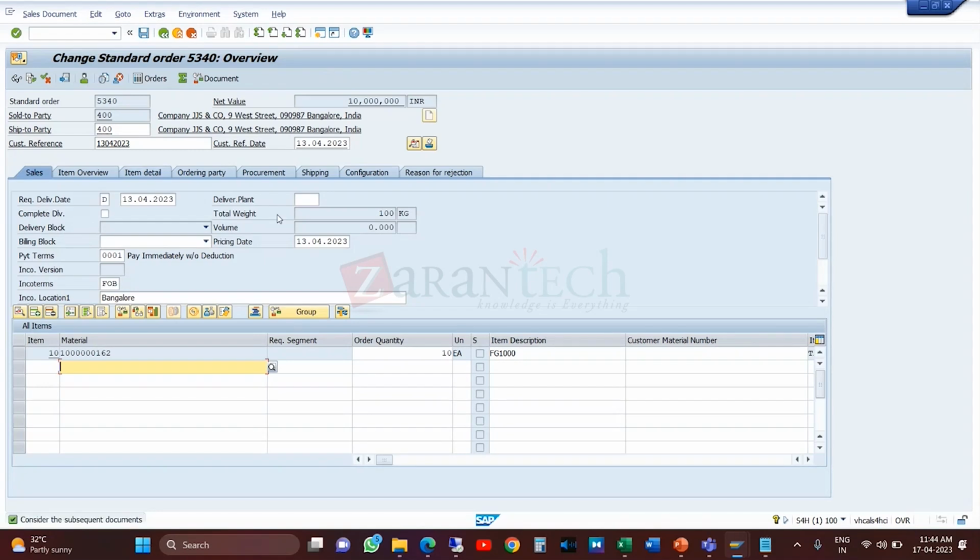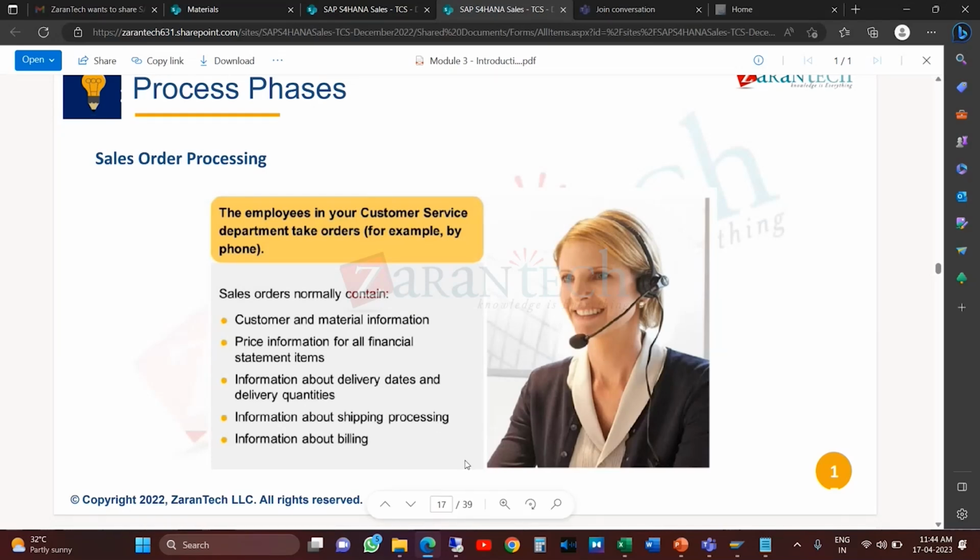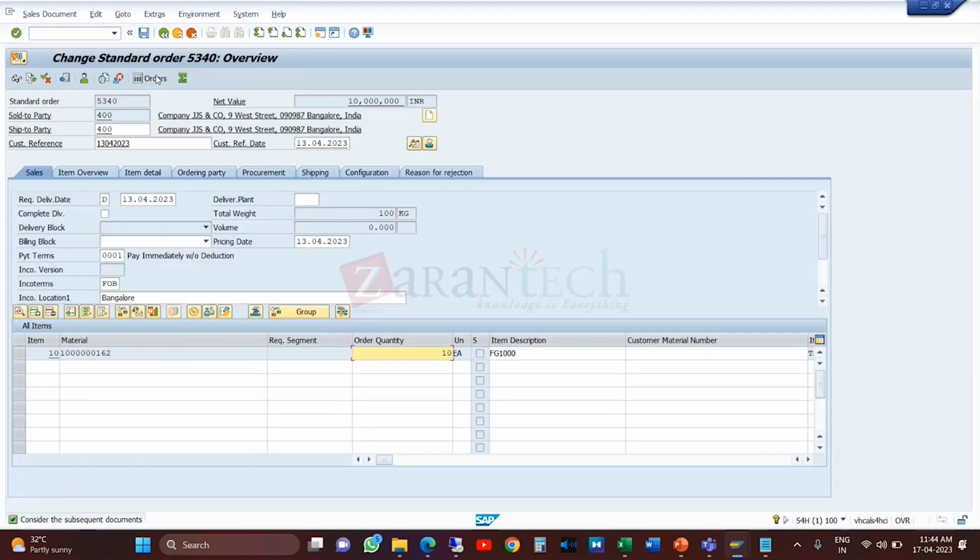So this is a sales order. You can already see that it's a sales order. We have the customer's data, we have the material data, so you get the quantity. This is a sales order screen, so it will contain the customer and material information. You can see that this is the customer's data, it's customer information, and this is the material information.